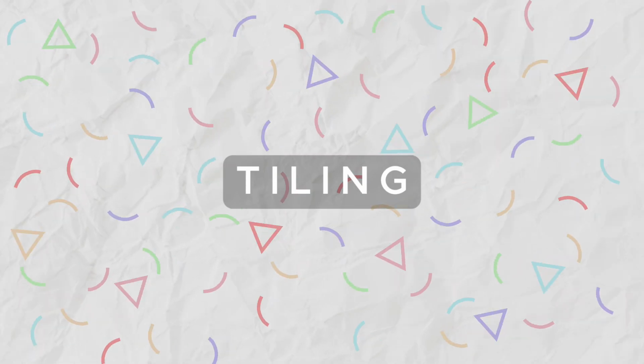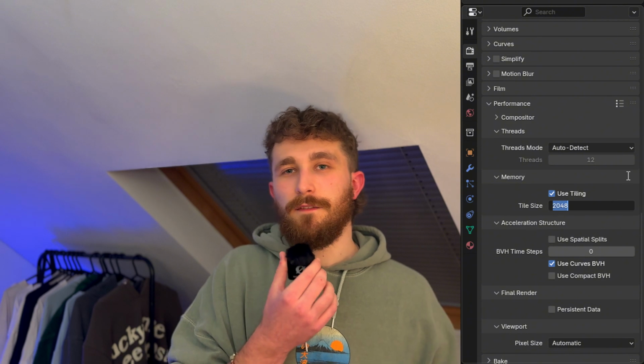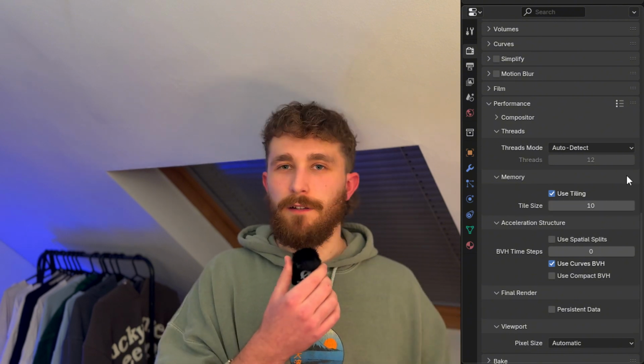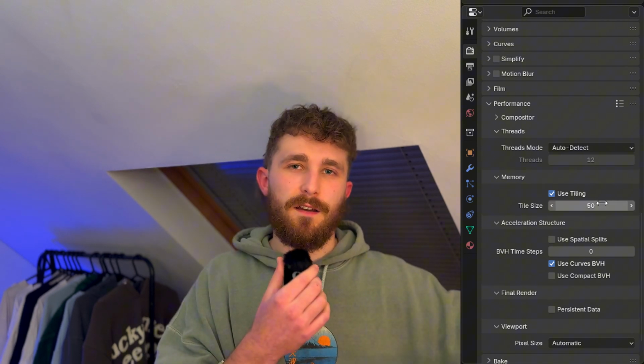Tiling. This is on by default, but adjusting the tiling size can take some weight off your hardware shoulders. I usually leave this where it is, but if I'm struggling to complete a render, I'll sometimes lower the tiling size to make the scene more manageable.